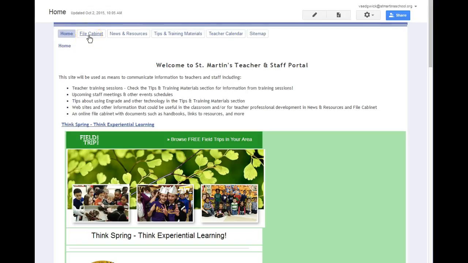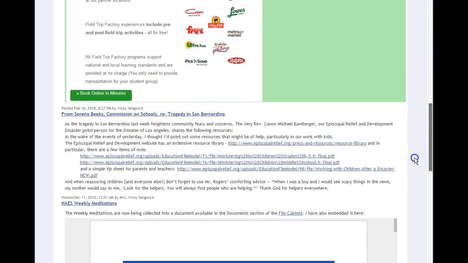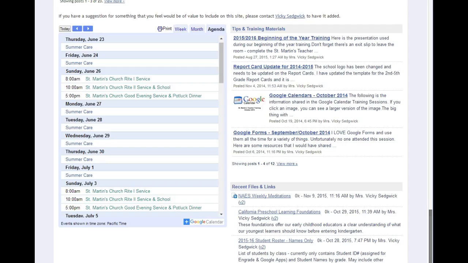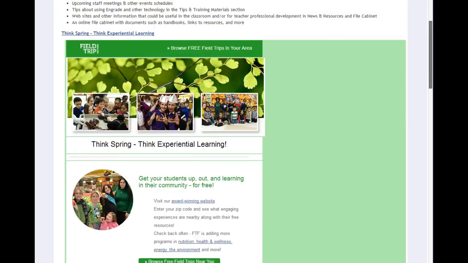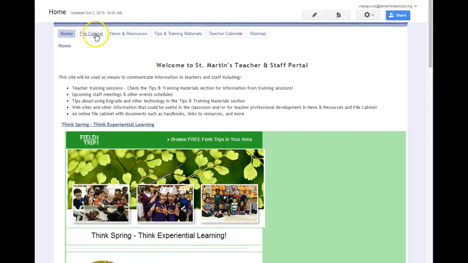And this site contains a file cabinet, news and resources, tips and training materials, and a calendar that includes the current things happening at the school plus some specific things geared to the teachers. All of that's conglomerated together on the front page of the site. The first thing you see is the news and resources, with the first 4 of those. Then it has the calendar. It has 4 of the tips and training things, and it has some recent files, so they can get at stuff either by clicking on any of the things or just by scrolling down.